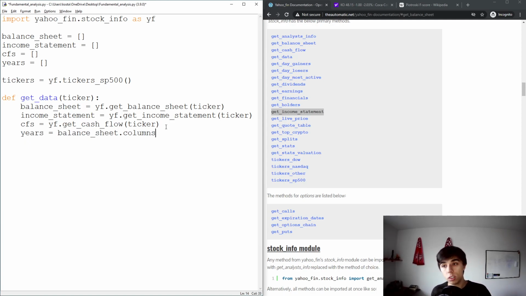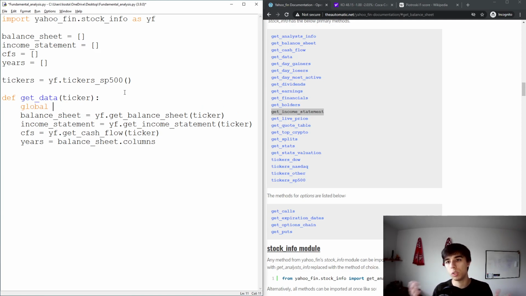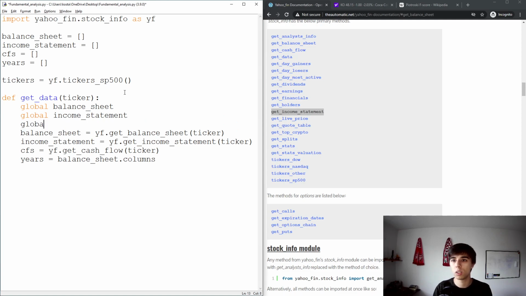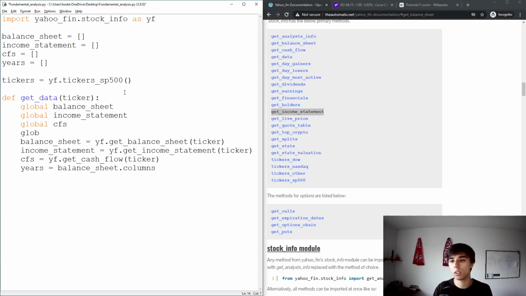Now, the only thing that we need to do is we want to use this data that we get from this function for further analysis. And with the current structure, we won't be able to do so because once the data runs, it does not modify these lists that we have outside of it. So we need to make sure that we bring them into the function, and we do that by specifying global balance sheet, global income statement, global cash flow statement, and global years. Now, once we run this for a given ticker, these would be accordingly changed.